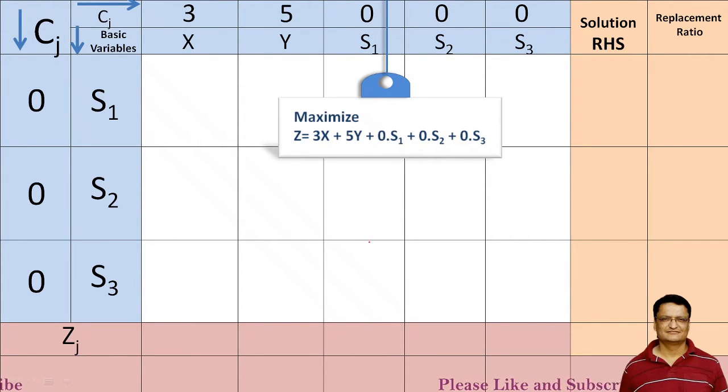And this is the Zj, which is nothing but the profit, and Cj minus Zj is the term on the basis of which we are going to decide whether the obtained solution is optimum or not. So with this table we will start working on it.